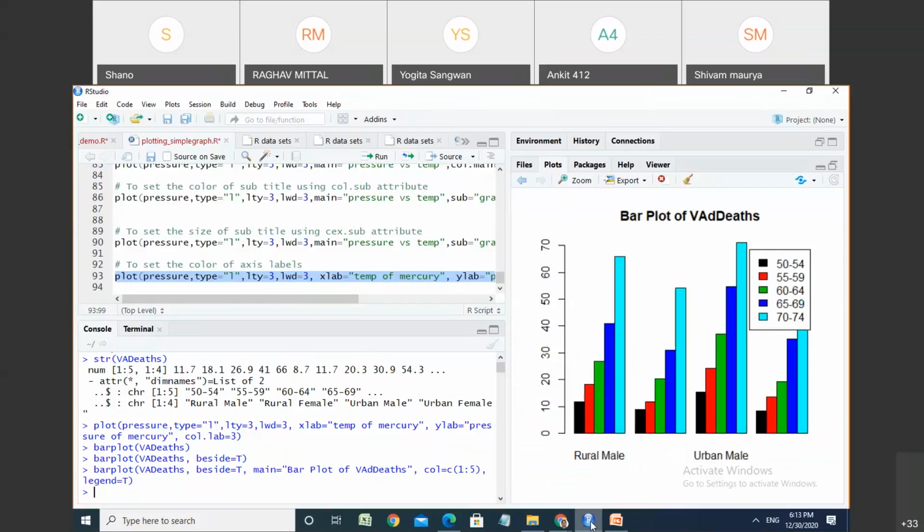So now it is much better. I hope here we have applied all the things that we have learned today. Bar plot is the type of graph. VADAX is the name of the data set. Beside equals to true means I want to plot all the bars beside each other. Main is the title. Main title is bar plot of VADAX.